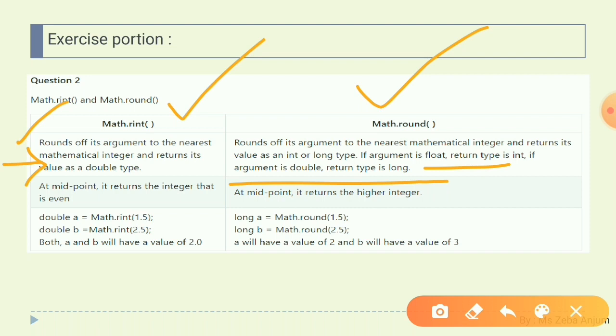Now see the second point. At the midpoint, math.rint returns the integer that is even. It is going to give you an integer that is basically an even number. But this is not the case in method.round. It only returns your higher integer. Now let us clarify this with the help of an example.